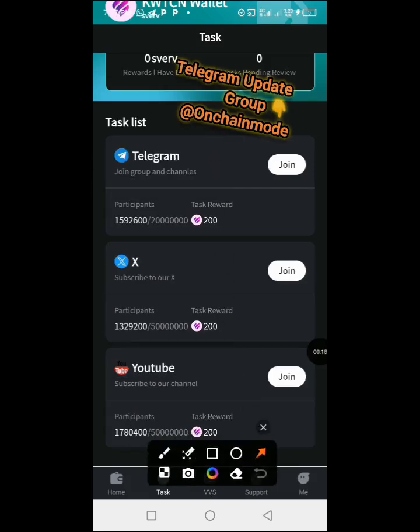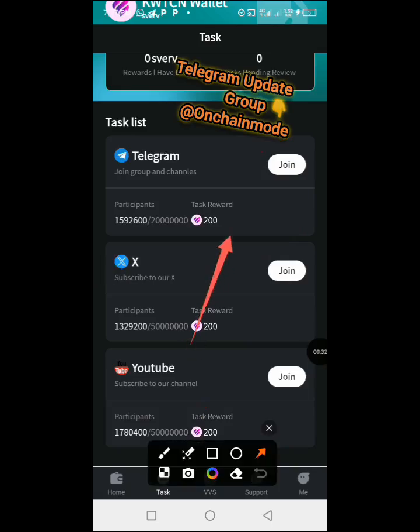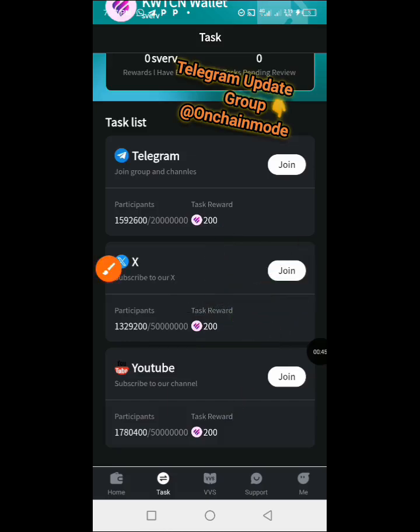Kindly ensure that you follow them on their X handle. You also join their Telegram group. You also join their YouTube channel, so that you can stay updated. Each of these tasks that you do is going to add 200 VERV tokens. Here the Telegram group has 200 VERV tokens, the X task has 200 VERV tokens, and also the YouTube task has 200 VERV tokens.